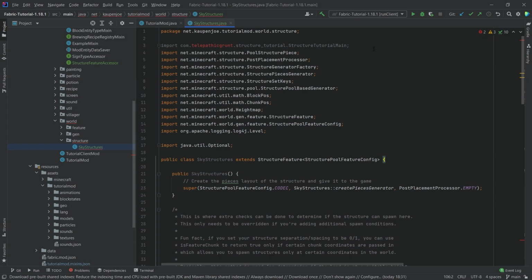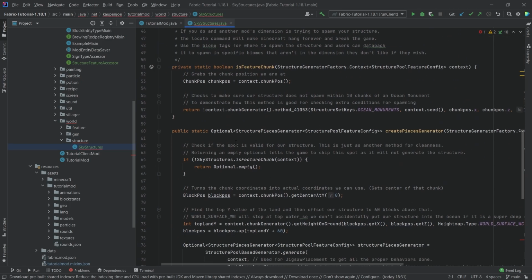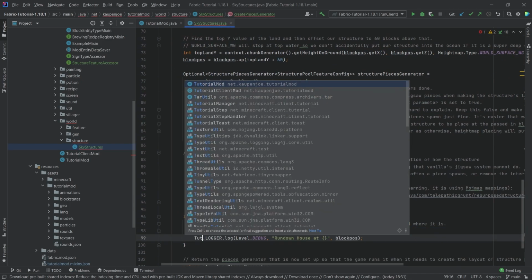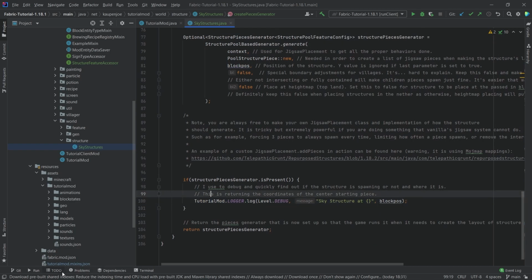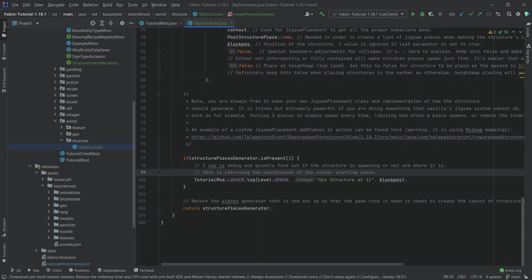We're going to have one issue, and that is the main right here. We're going to fix this by changing this to tutorial mod.logger, and then this is not a rundown house. This is a Sky structure at the following position. This is just going to be output in the debug log or in the run log, and then we can take a look at this.